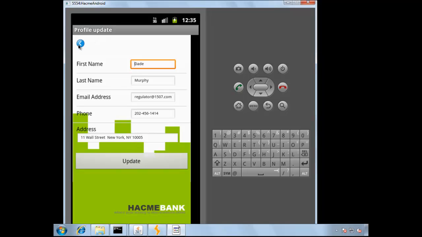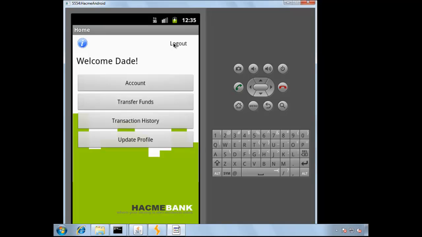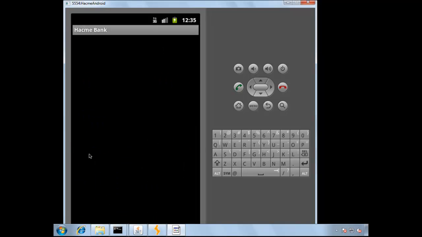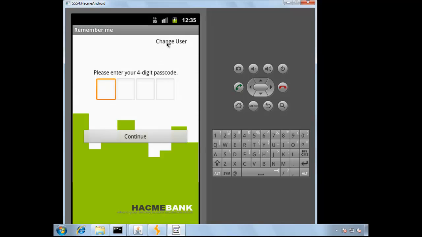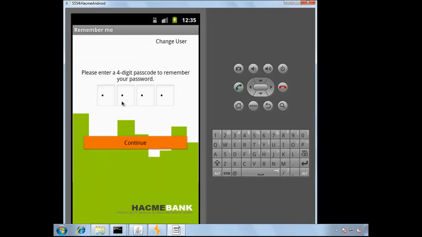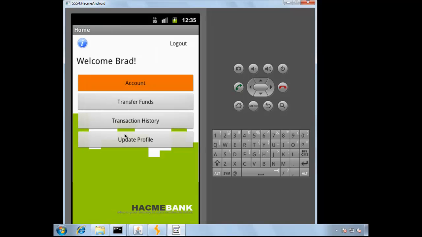We'll go back and then we can just log out of Dade's account and log back in under Kate's. So we'll launch Hacme Bank Android and then just hit the change user functionality on the top there. We'll log back in as Kate. Provide a new Remember Me pin. And then if you notice, it already says Welcome Brad on the top there.